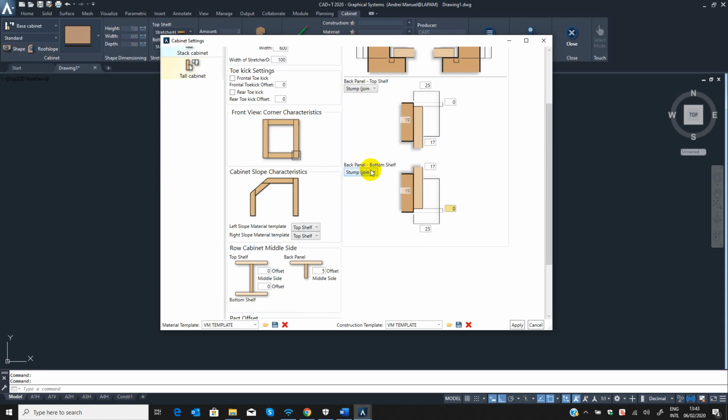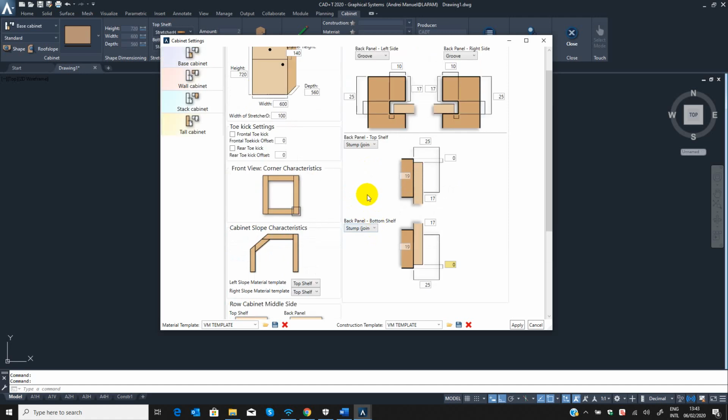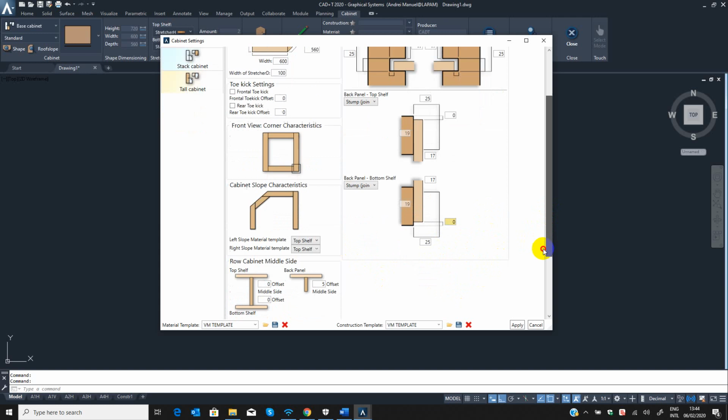So for the bottom shelf as well, same process as the left side back panel and the top side back panel. Here in the bottom shelf, let's say I want to have a stump in this dimension. All right.